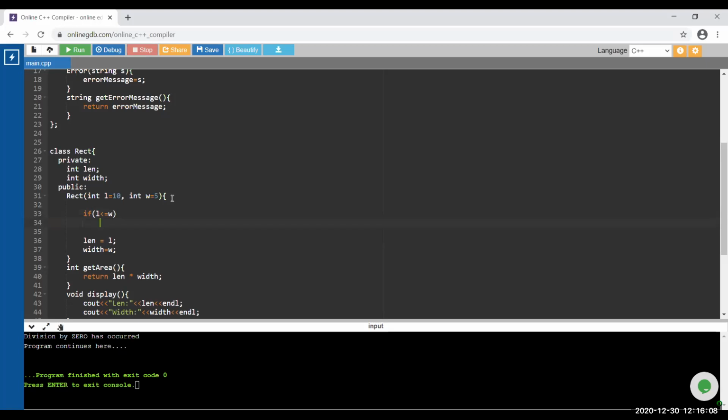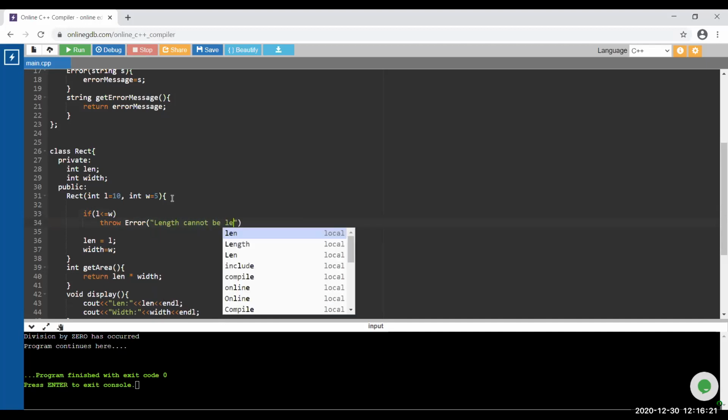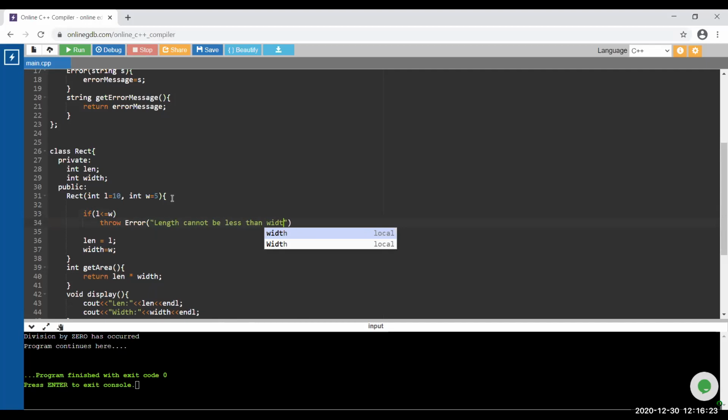So now what you will do, if there is an error, you will throw an object of the error class, and what you pass as an argument to the constructor is any error message. We say the error message is "length cannot be less than width." So this is our error message that we are passing.